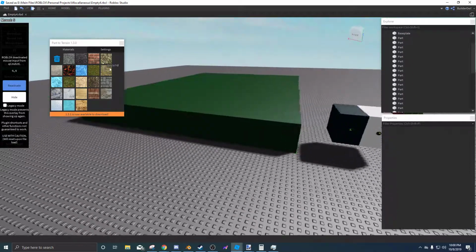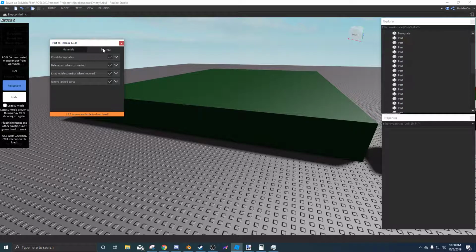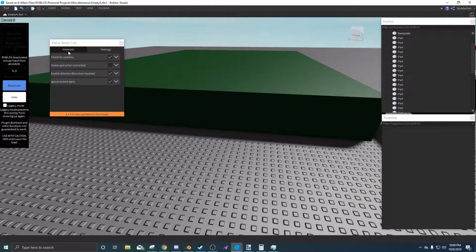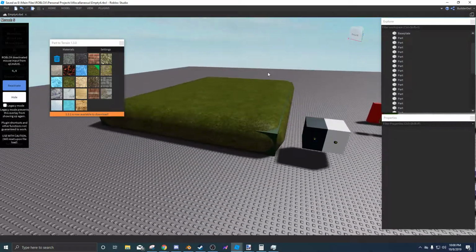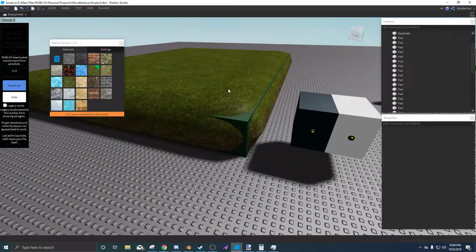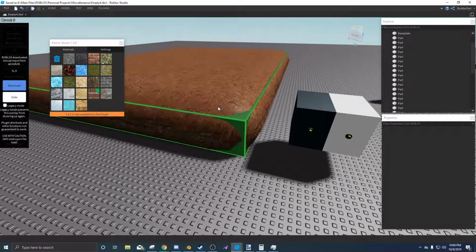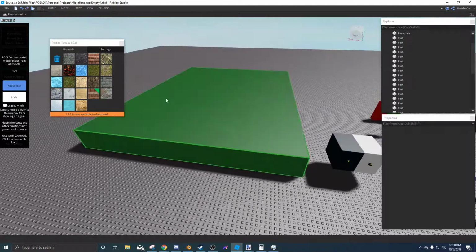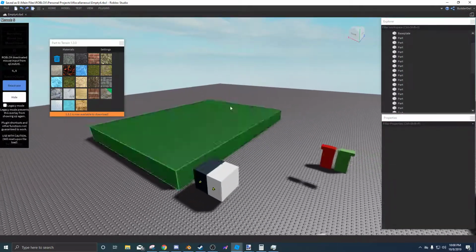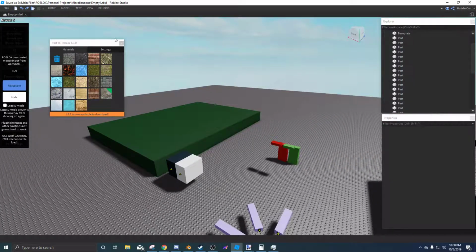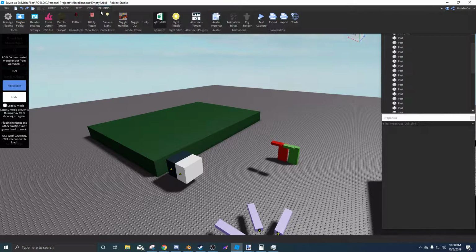Part to terrain basically does this. Let's go for settings and delete part when converted. Let's uncheck that. And let's go to grass, let's say. And this will turn this entire area into grass. If we want to turn it into sandstone, we can turn it into sandstone. If you want to turn it into slate, we can do that. And you can make it vertical or sloped or any way you want. It doesn't matter. But that's basically how it works.